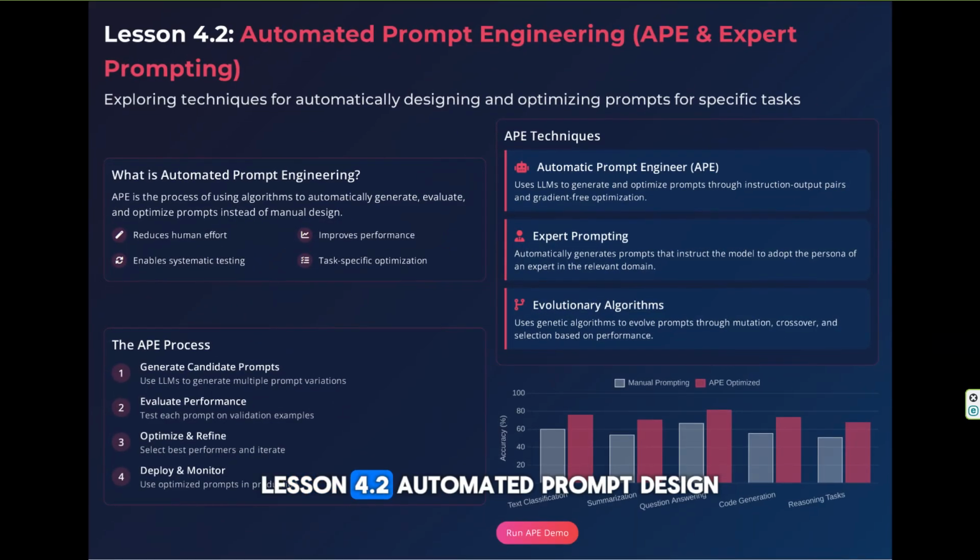Lesson 4.2 Automated Prompt Design, APE, and Expert Prompting. We've spent this whole course learning how to craft better prompts. But what if we could use an LLM to do this work for us? Automatic Prompt Engineering, APE, is a technique that does just that. It treats the prompt itself as a problem to be optimized.